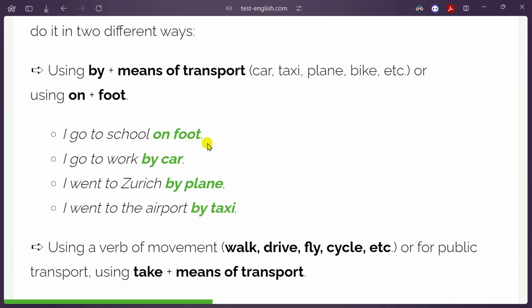So you have on foot, okay? By is more common, but not by foot, it's on foot, okay? So this is by and a means of transportation, you see? By bike, by plane, by taxi. How did you come here? By taxi. Yeah. How did you go to Spain? By plane. Yeah. Okay? How do you go to Colombo? On foot. Okay?